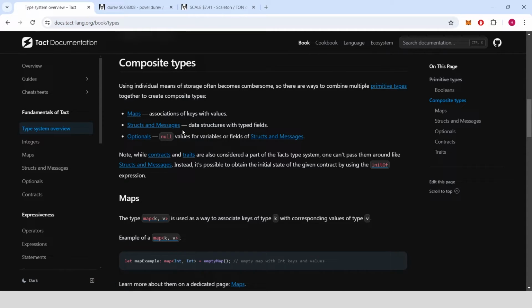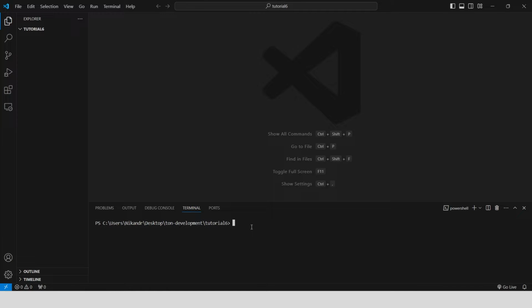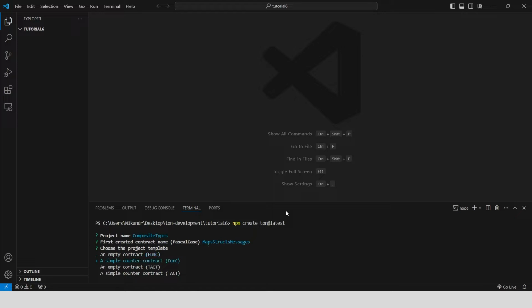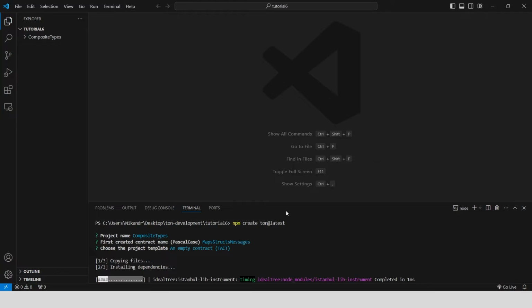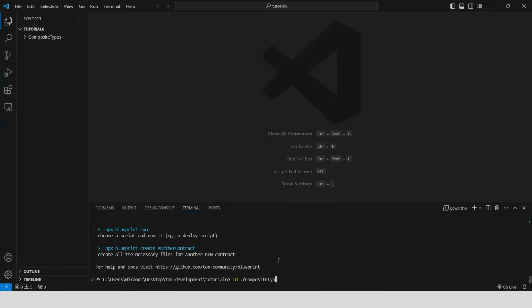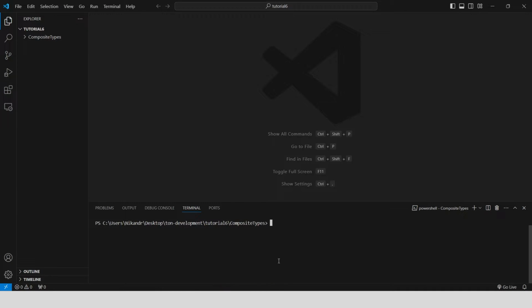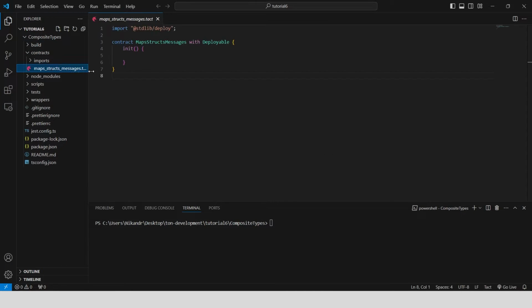Let's get started. Open VS Code, create new project, npm create Ton latest. Project name composite types, contract name maps, structs, messages. Select an empty Tact contract. Move to the project directory, clear the console, and now we are ready to write our smart contract code. Open the contract in Contracts folder.